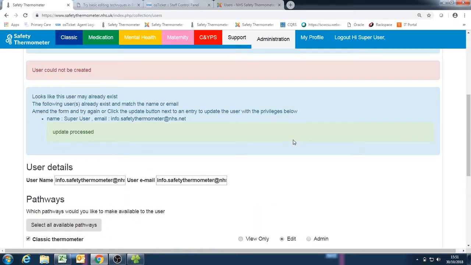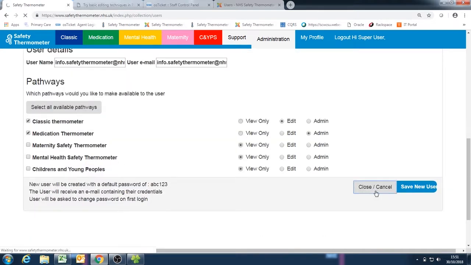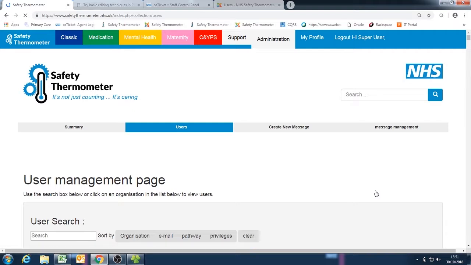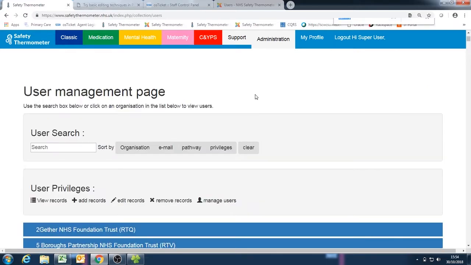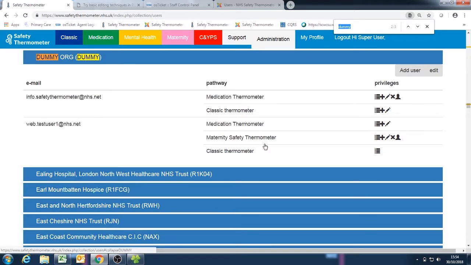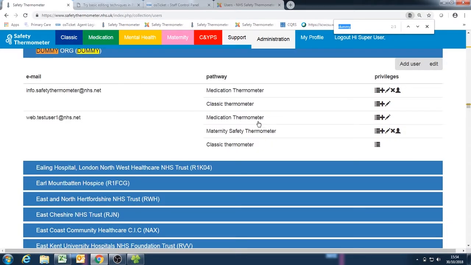If the user has not already registered, you will receive a confirmation page showing that the user has been created. At the same time, the user will then automatically receive an email containing their login details. Once you're happy, you can close out of this page. If you then find your organization again, you can now see that the user I have added now has the relevant permissions.